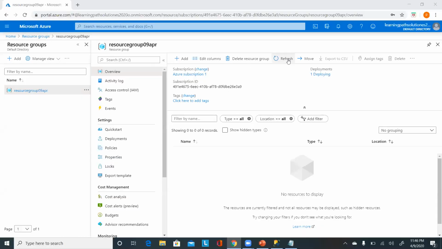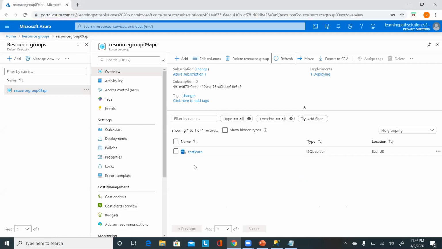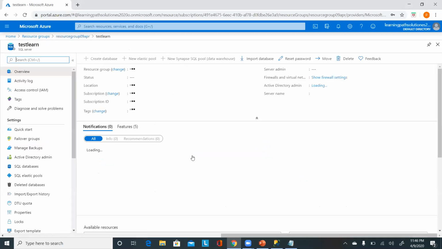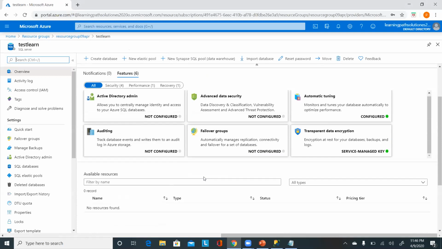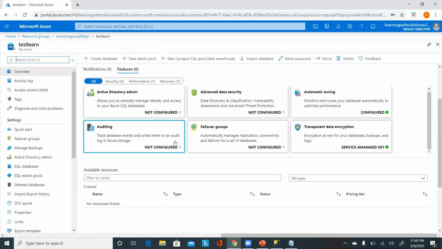Now, if you refresh this resource group, our SQL server is created. Test learn overview, and then here it is. We created it in the location East US, and then here you see the admin details, and this is the server name. And then here you can configure everything.